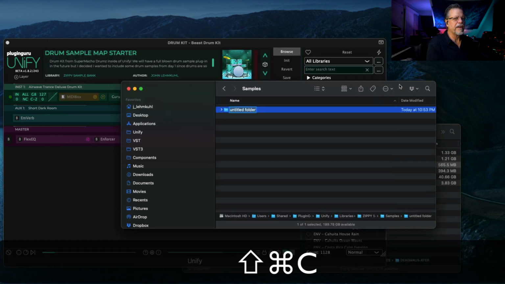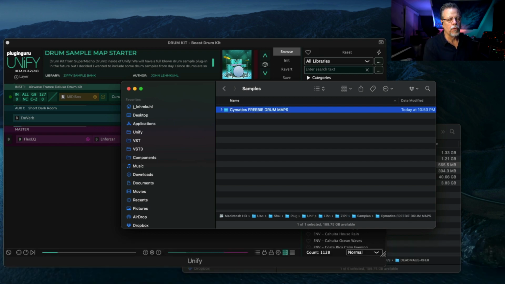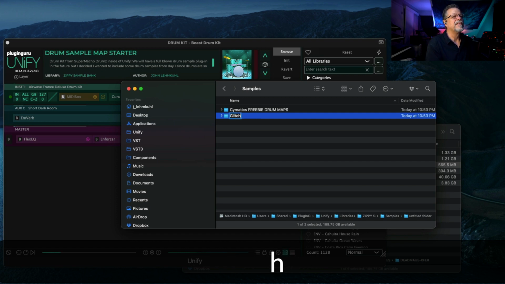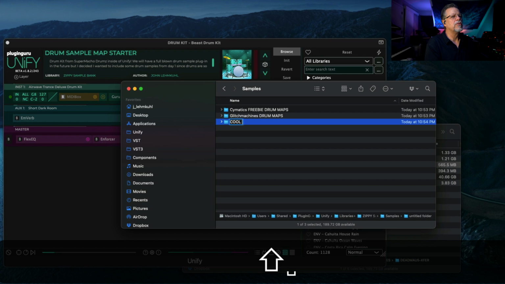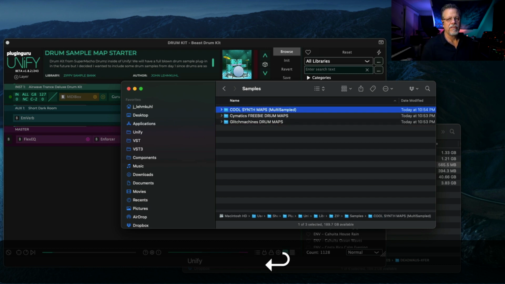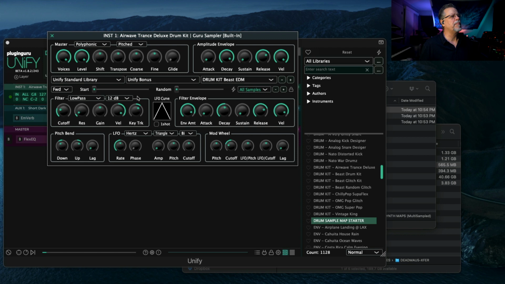And let's say new, we're going to have a Cymatics Freebie Drum Maps, okay? I also have some maps that are really cool from Glitch Machines, and it's also called Drum Maps. They also have textures and stuff, so maybe we'll make a different folder for that. And then maybe another one for cool multi-sampled synth maps. Okay, so we're going to put stuff in there. Now, when I go over here to Guru Sampler, and I go over here to Zippy Sample Bank, there are now three folders for three different banks and nothing in here because we haven't put any SFC files in here.